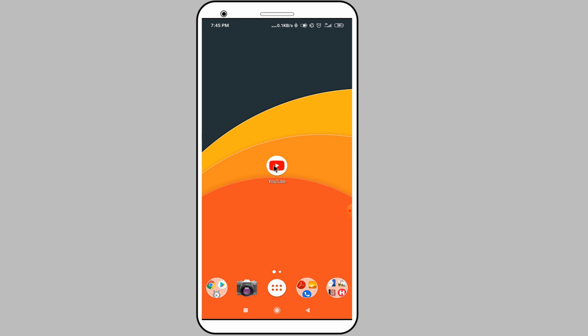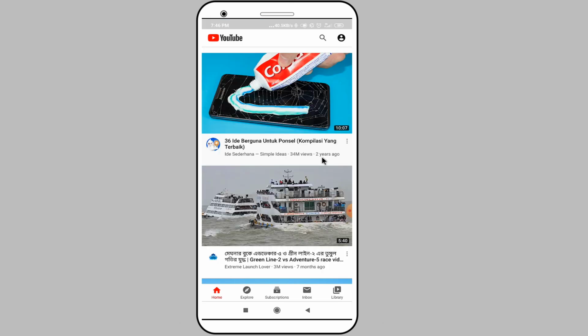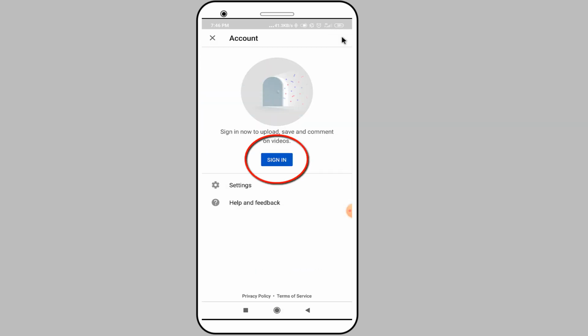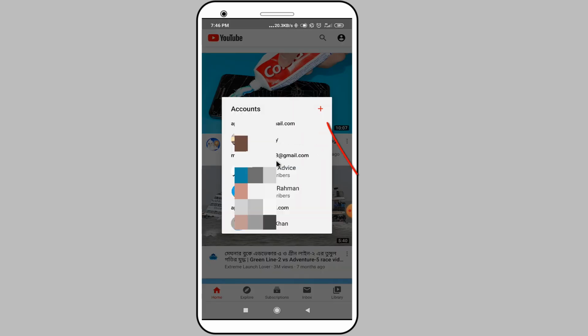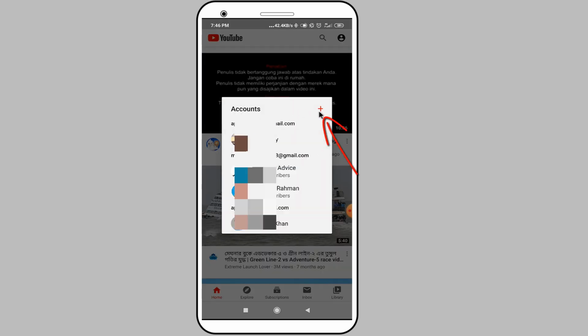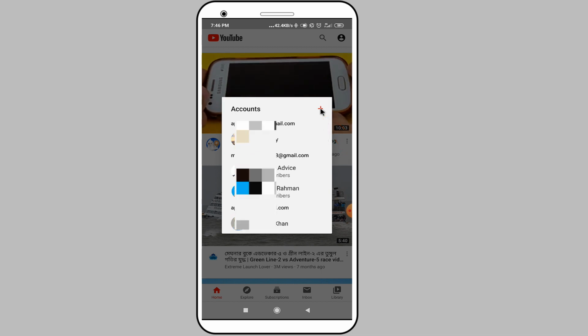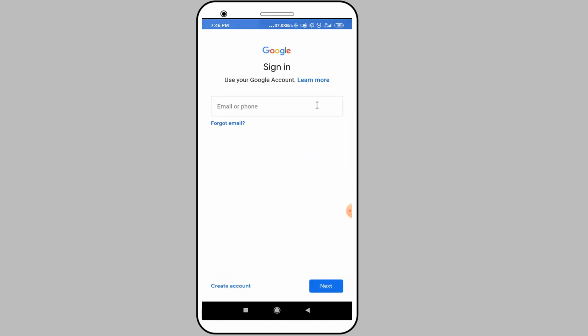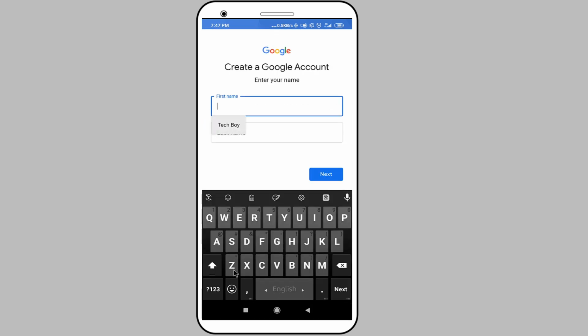First, open the YouTube app. Click on the profile icon at the top right corner. Click on the plus icon. In here, click on the create account option. Select for myself. Enter your first name and last name.